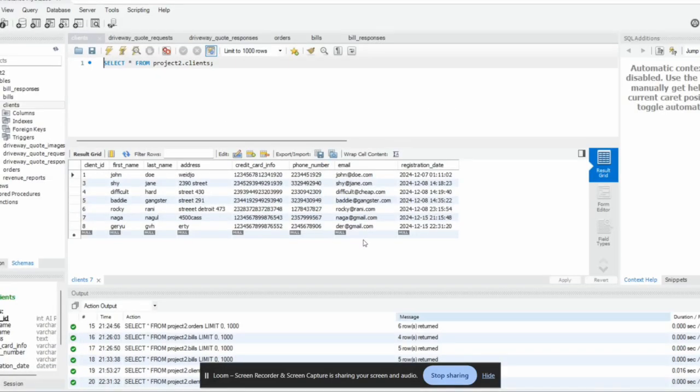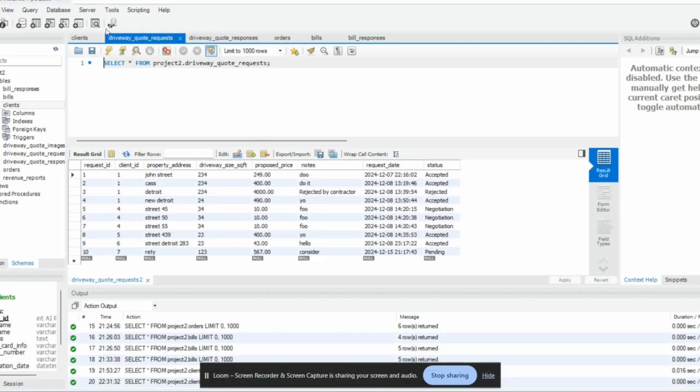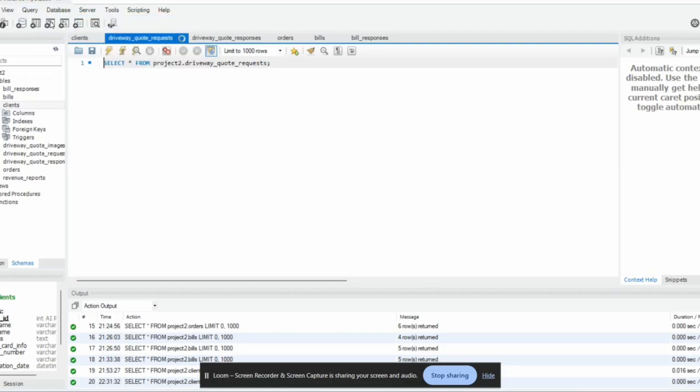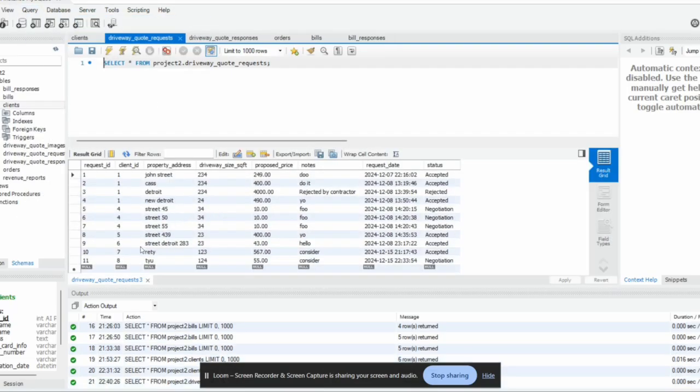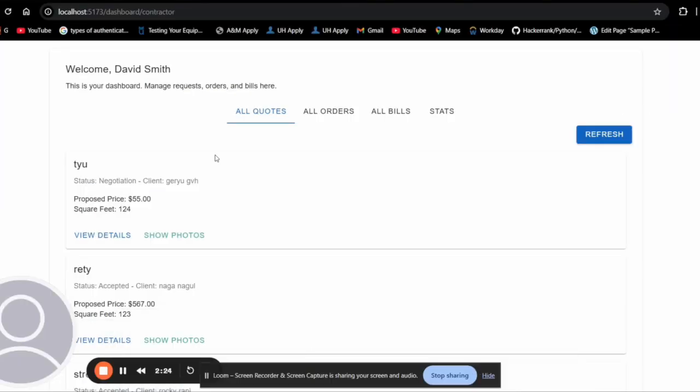All right, that should be done. And I can see it in my SQL Server. If I execute all the request codes, as you can see, request ID 11 has been reflected: the proposed price has been requested as 55, and the status is under negotiation. Yeah, that should do it.